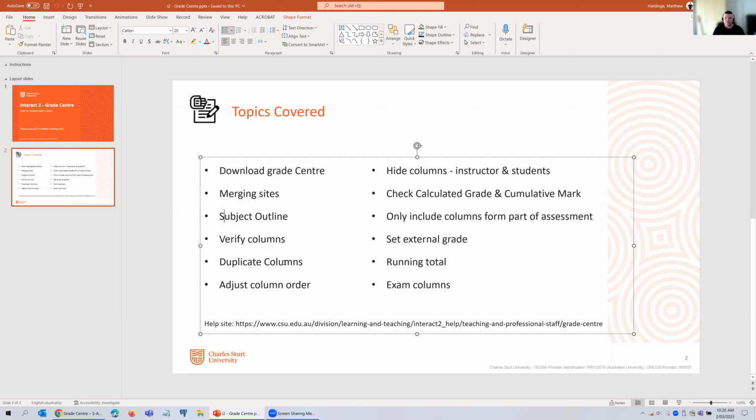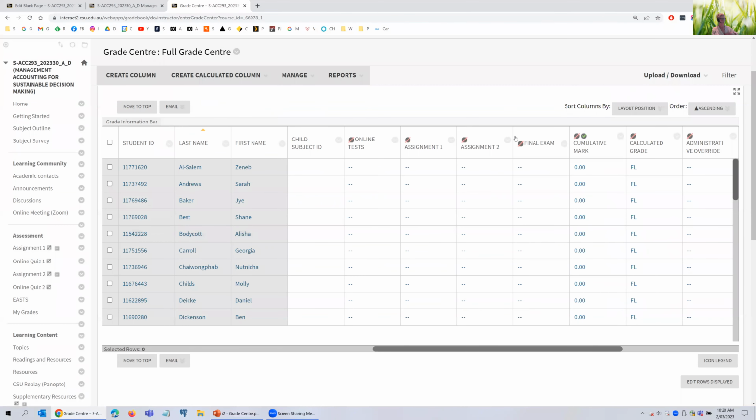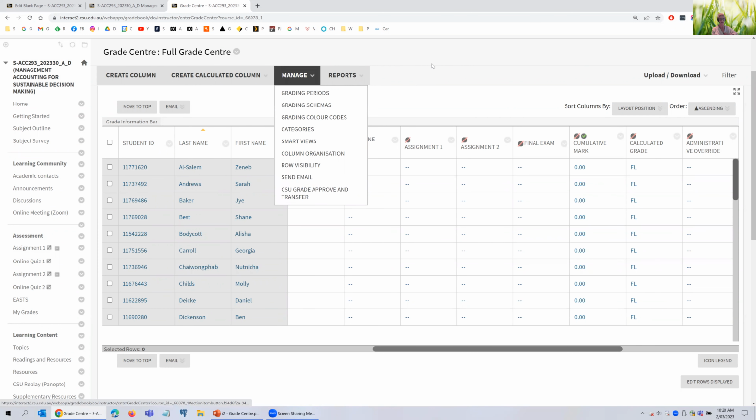You're in that grade center that you just had up, Matt, there were duplicate columns there, so you could probably show us how to work with those from that grade center, if that's okay.